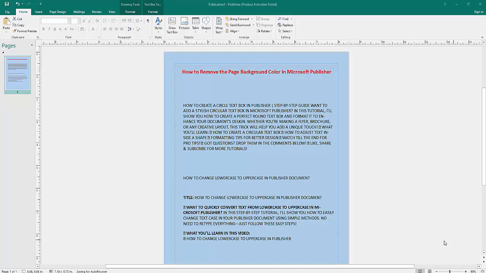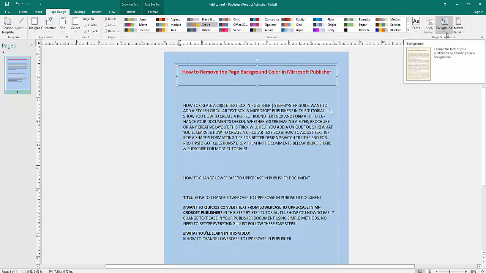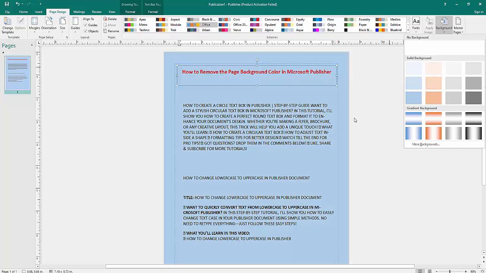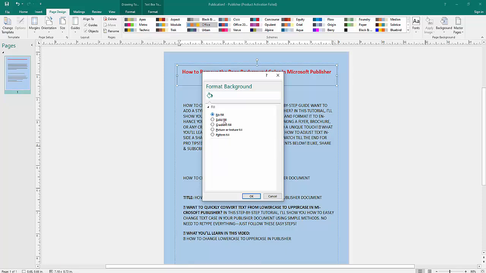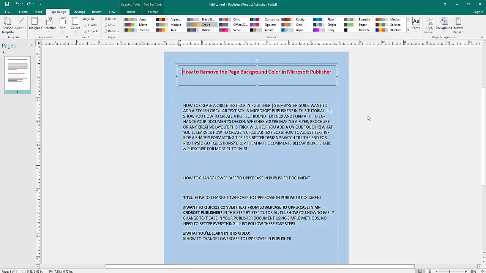Now go to the Page Design option. Then click the Background option, then click No Background. Or click More Backgrounds, then click the No Fill option. Now click OK. Then you will see the page background color removed. Then again, the process: go to the Page Design option.